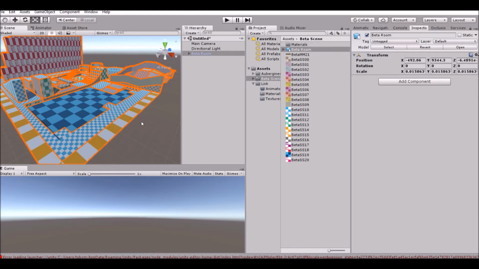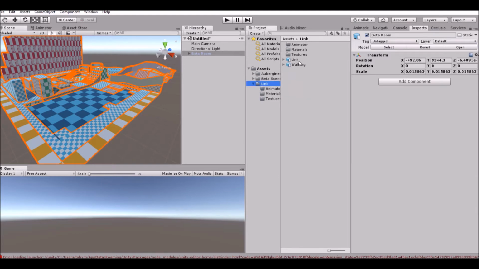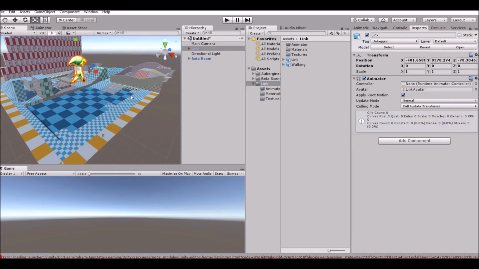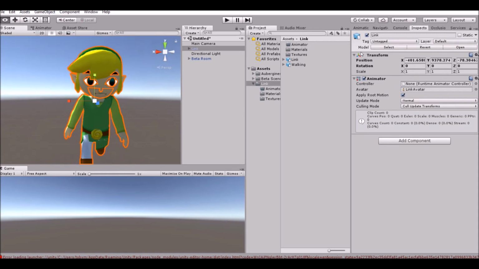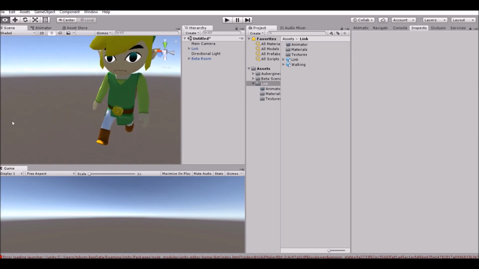Now, let's go ahead and drag our character in. So our Link character, I cannot give you this character either. It's just something I can't give you, again, for copyright reasons. And so him, this is Toon Link right here.